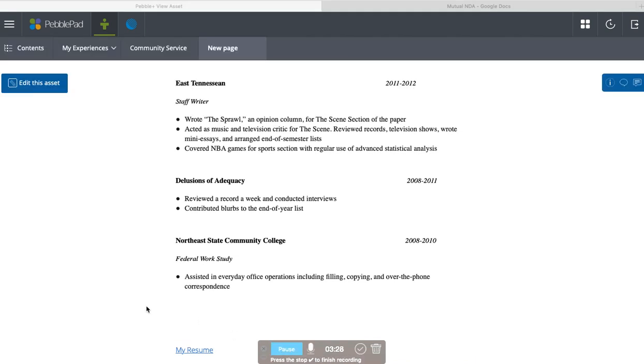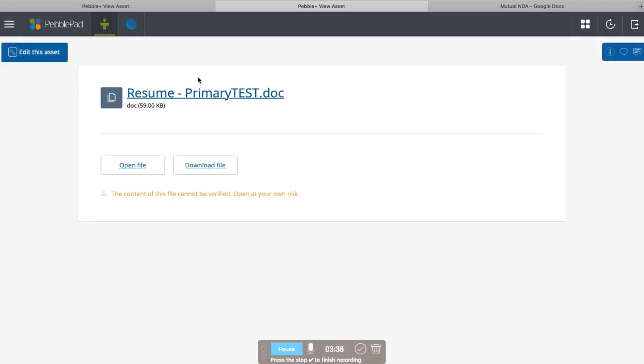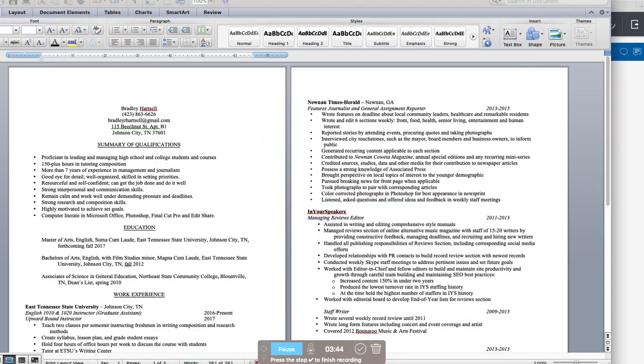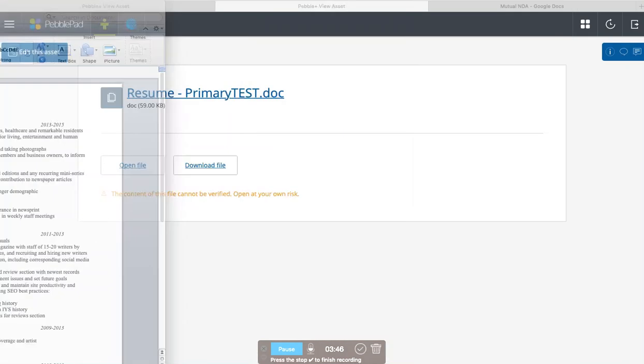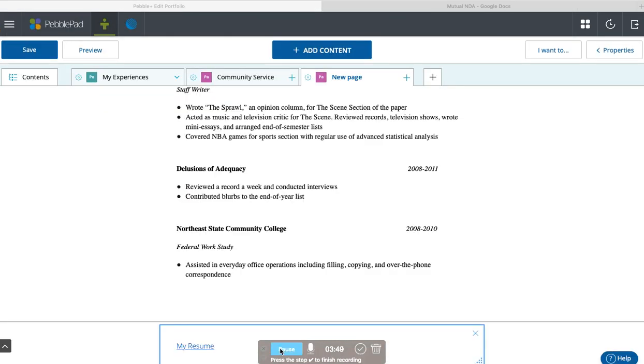A user, an employer, a grad school committee, whoever it may be, would go to see, they click my resume and open file, and it comes up just like that. The third way of doing this is my preference. I think it's the coolest way. It is the most convoluted way. So if you'll follow along with me here, this is embedding a Google Doc.